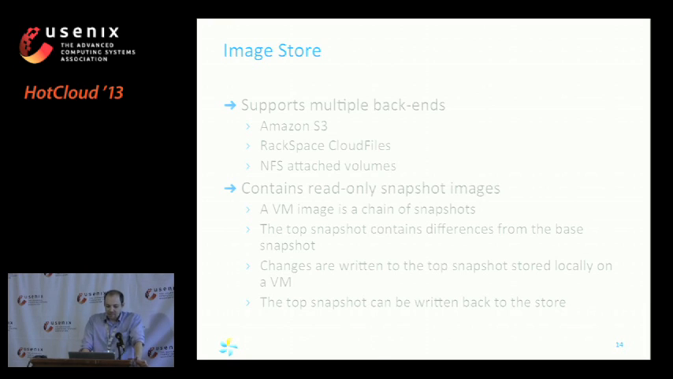The store contains VM images that users upload to our cloud. And if you look at a VM image, it consists of disk data, which can be in VMDK, QCOW, or RAW format. And we also have metadata describing the VM itself, how many CPUs and what devices it contains, and so on.